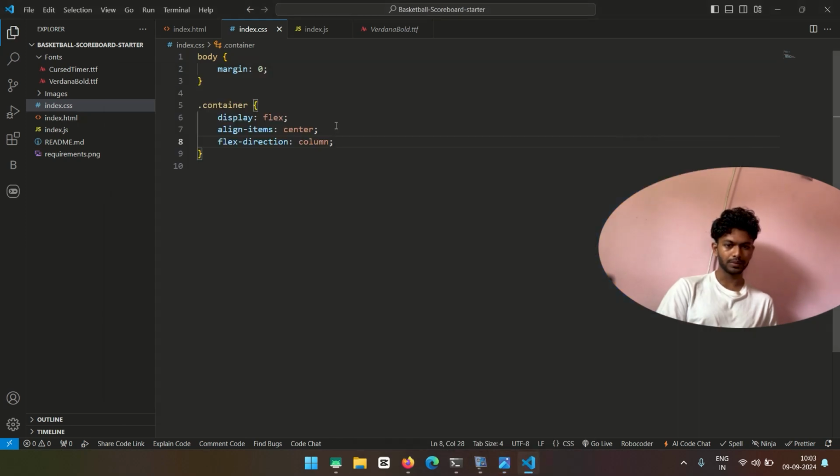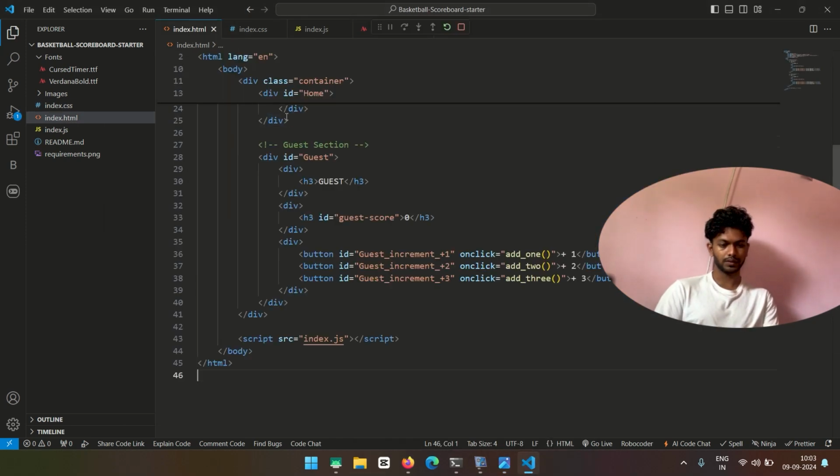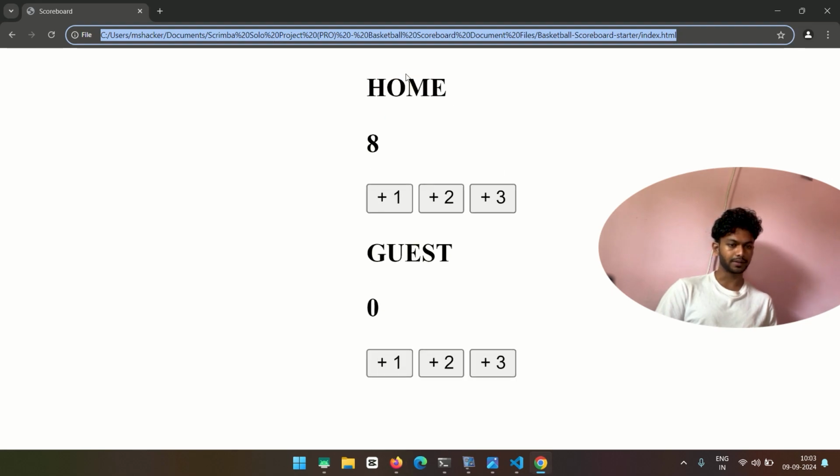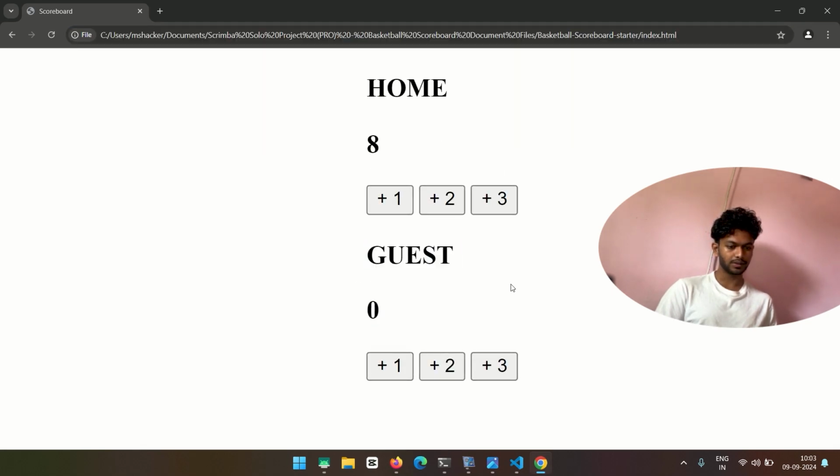How do we open it? Yep. Index HTML5. The home is fine. Just the color needs to get changed. Everything looks fine.